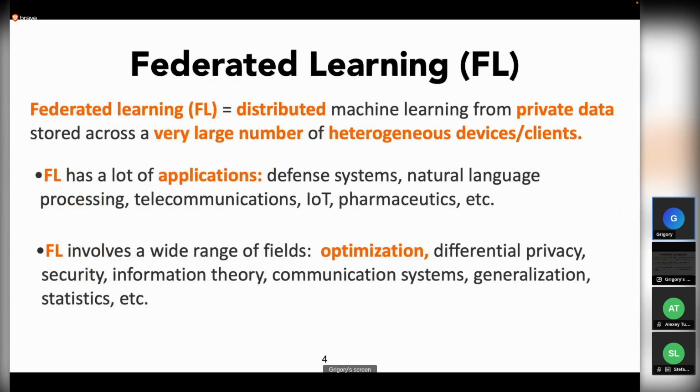Okay, let's get started. Federated learning is a general framework of distributed machine learning that enables training models across a large number of heterogeneous devices. Federated learning has various applications, from NLP to healthcare systems. It is a multidisciplinary field, and it can be studied from different aspects. In this talk, I'm going to focus on the optimization aspects of federated learning.